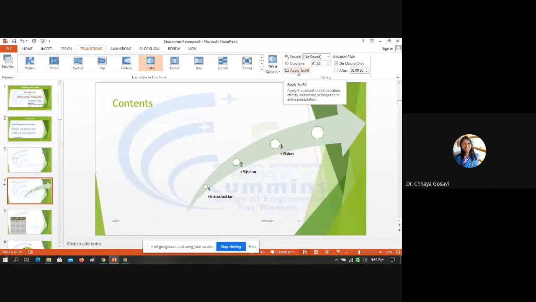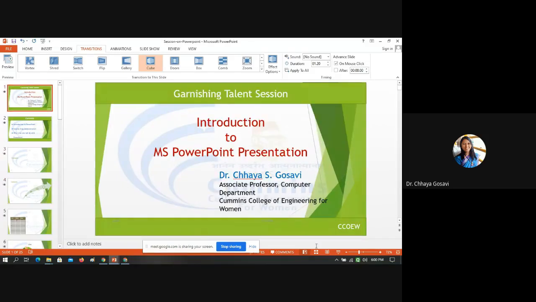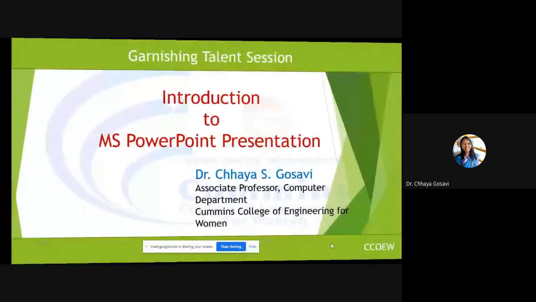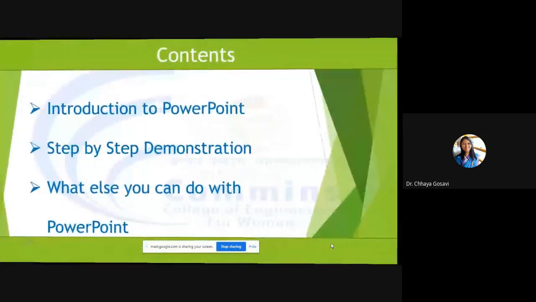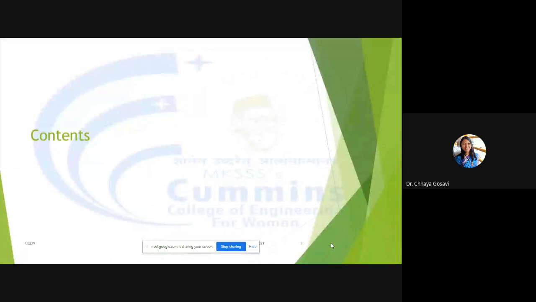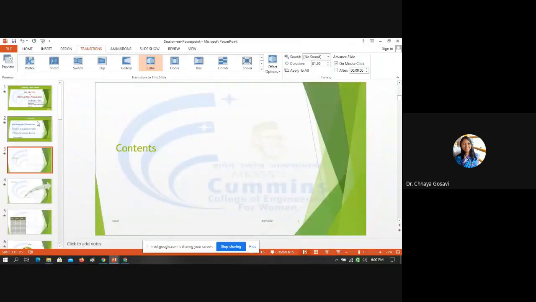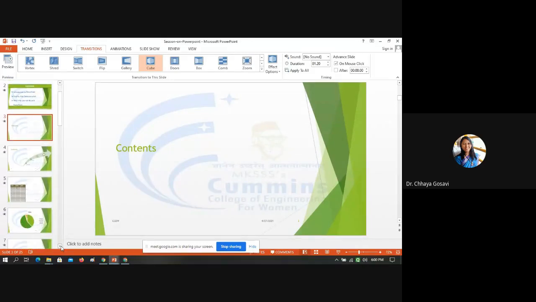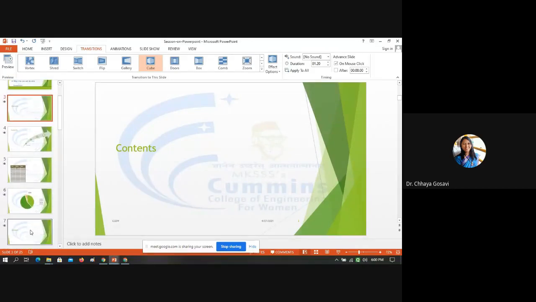Here there is a tab for apply to all. You can see this star. Star means this transition is applied to the slides. If I do slideshow, this is my first slide, then second slide, then third slide, but it looks monotonous. So I want to change some of the title slides I inserted here, content and section. I want cube only, but I want to change the direction of this cube.